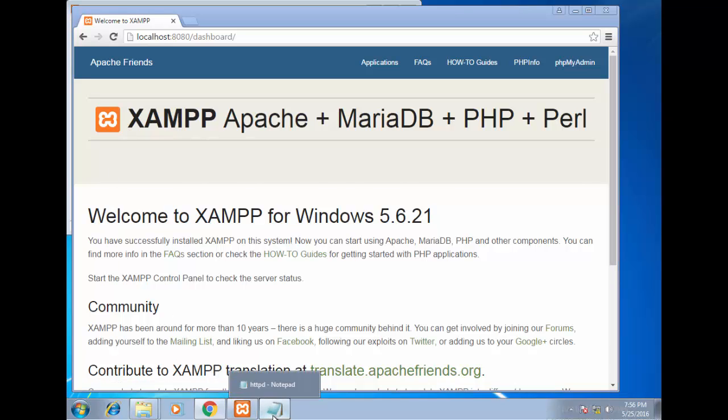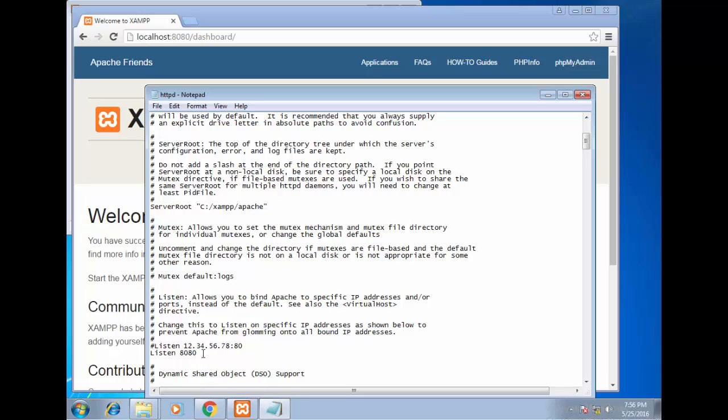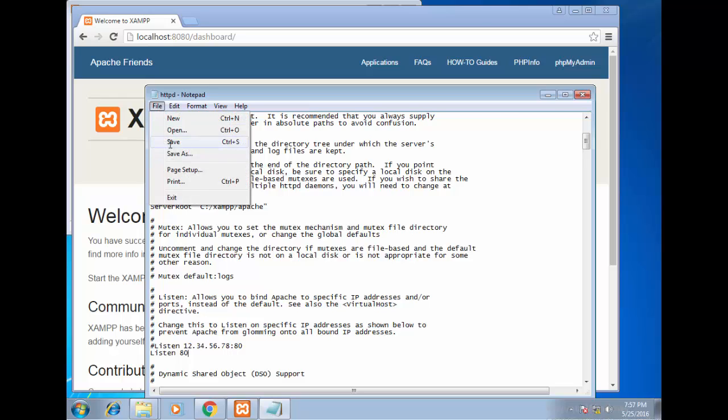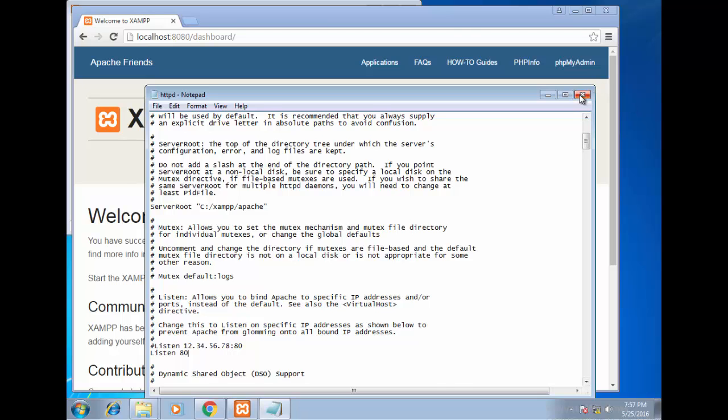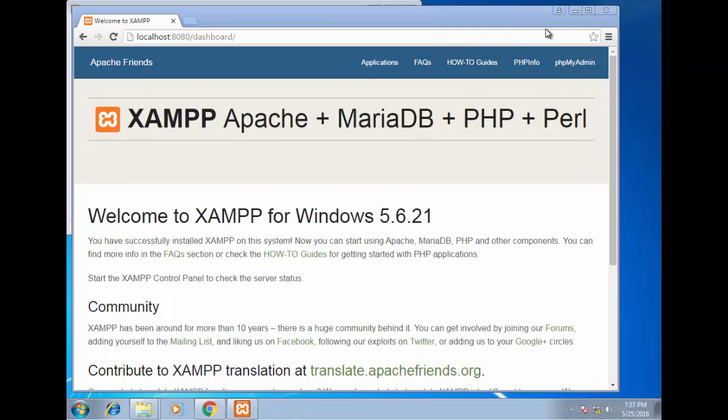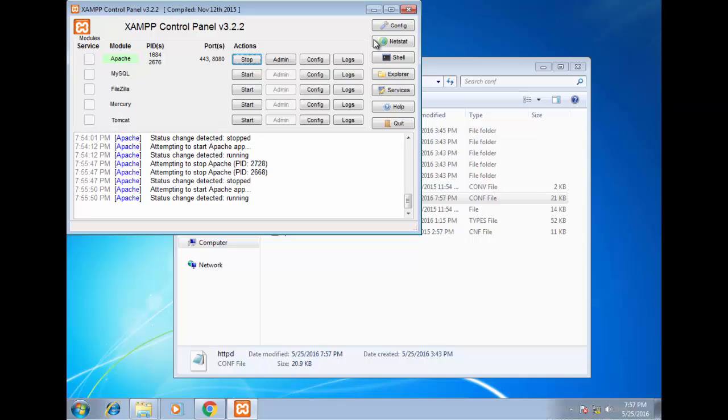Restart Notepad and change the Listen value back to 80. Save the file, close it, restart the Apache control panel, then stop the service. Restart Apache and test the web page is accessible again using HTTP localhost.